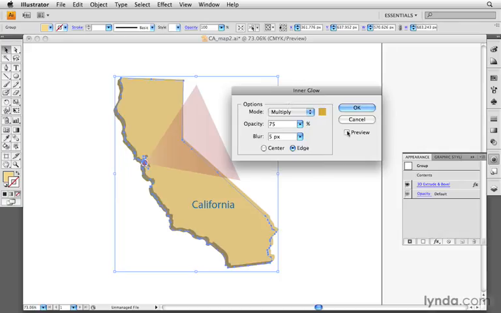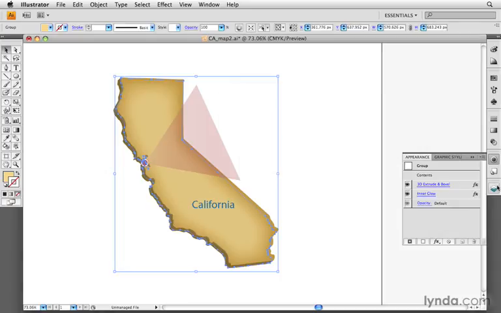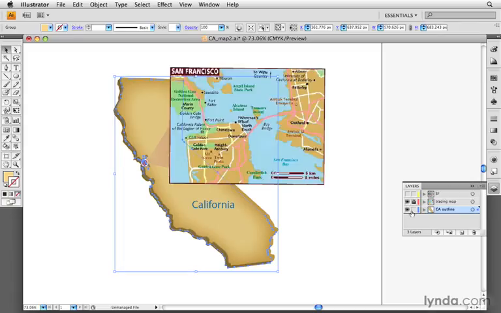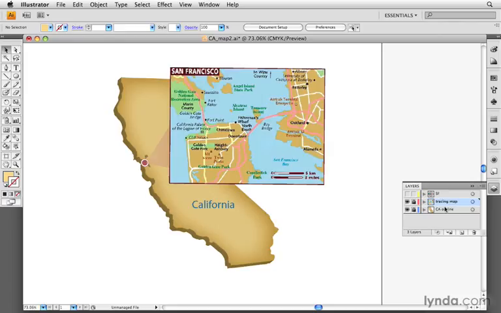Let's see how that's working. Turn on my preview. Not a whole lot going on. I need to increase the amount of blur. And yes, that's looking more like it. Very good. So now I'll come back to my layers and we can turn on the tracing map and let's lock the outline layer, and I would then create a new layer.